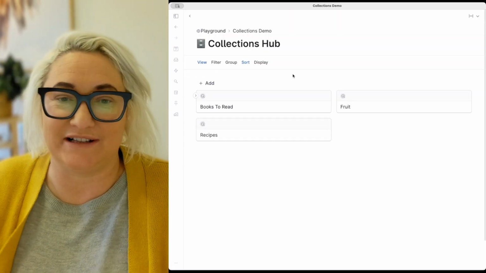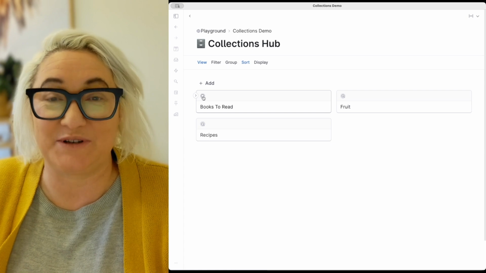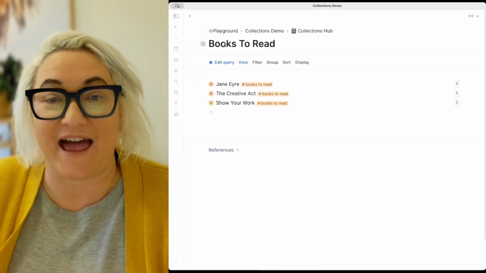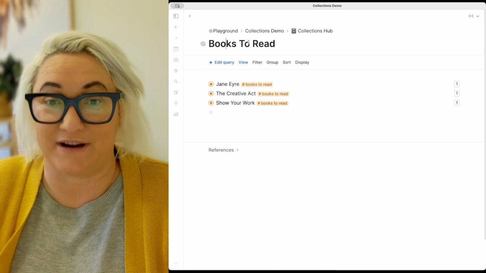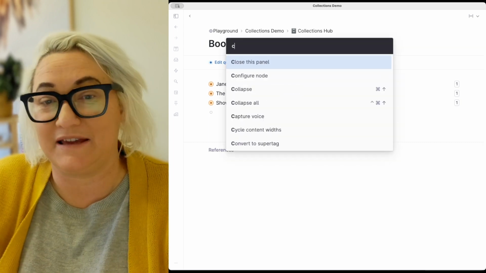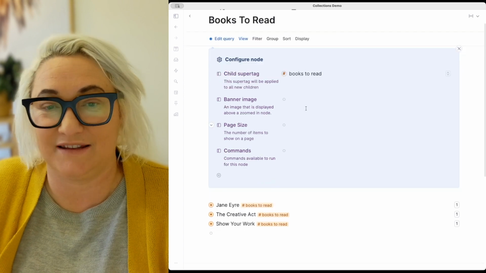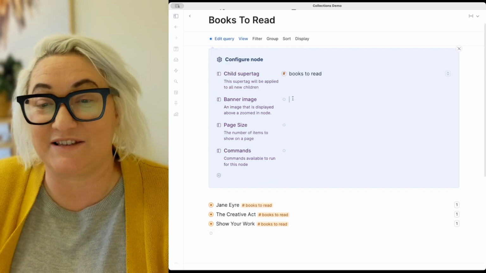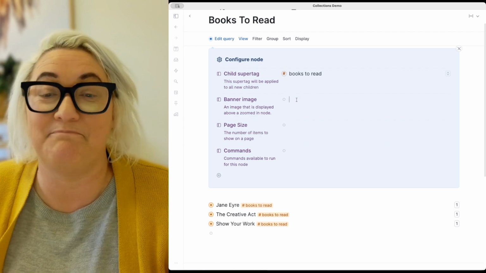So in any one of your collections, what you want to do is zoom into that collection. So let's say books to read. So zoom all the way in. And then at the top here where you've got books to read, put your cursor and then go Command K and configure that node. You get this configuration panel that comes up. And what you want is to put an image here in the banner image.